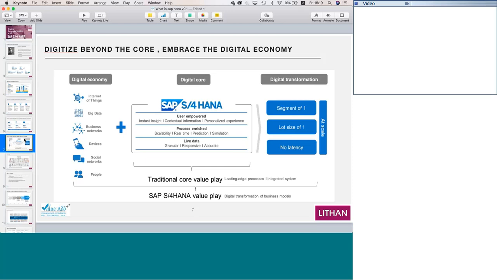So here we are. Just look at the top of the screen here. The digital economy on the left, which says you must have heard of all these things: big data, Internet of Things, the networks, the devices, social network, and the people. The core digital we are talking about is sitting in the center. Now, what is this core digital? Core digital, I'll come back to this point again. Core digital is nothing but all your ECC modules.